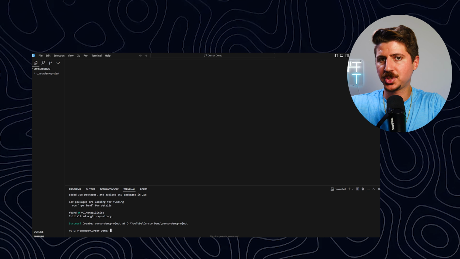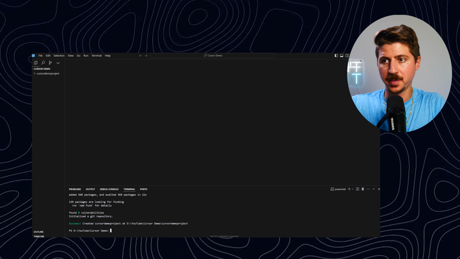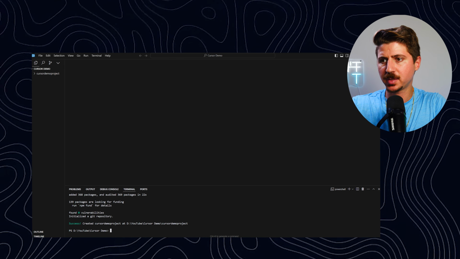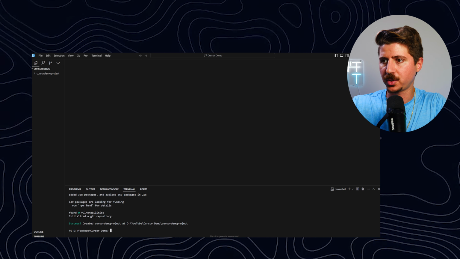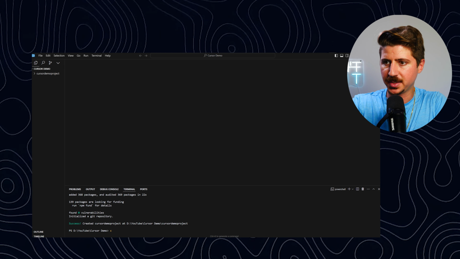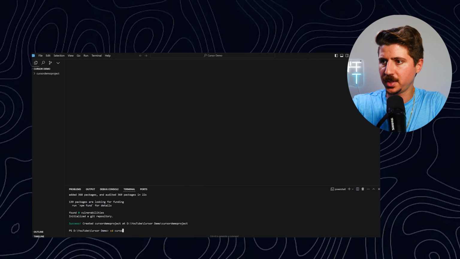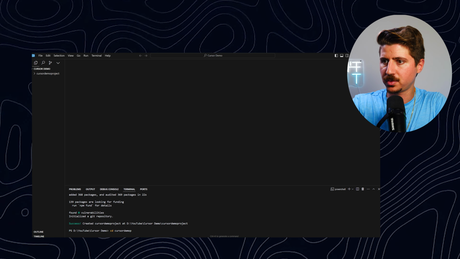All right, so Next.js is set up. That only took about 1 minute. That's fully set up. So the next thing we're going to want to do is go into our Cursor demo project folder. So I'm just going to hit cd, which means change directory, and we're going to go into Cursor demo project.